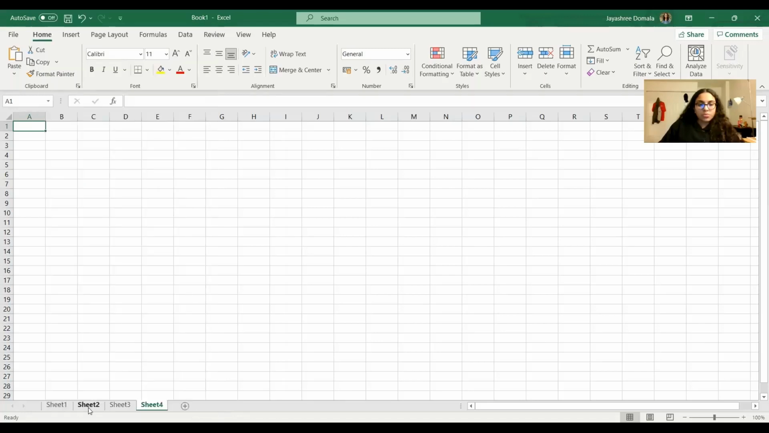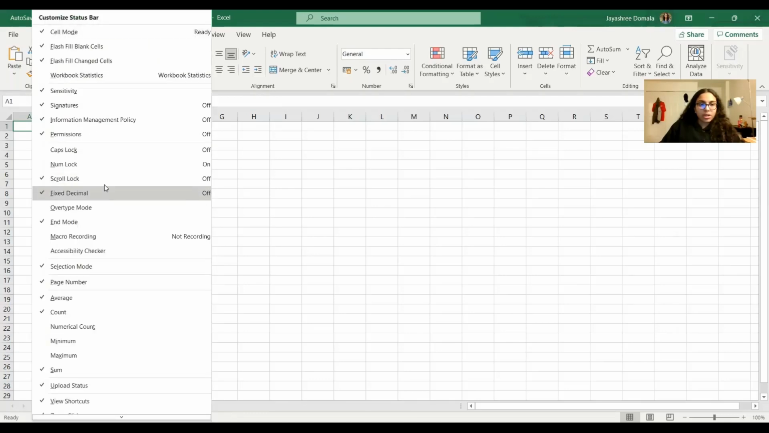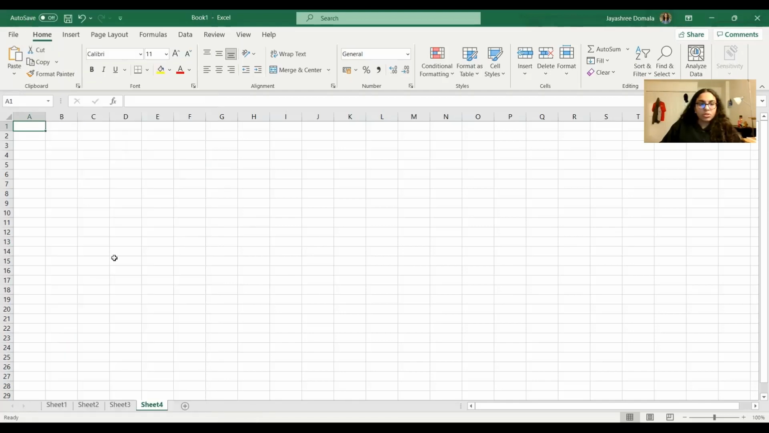Currently the status bar is over here and it just says Ready, in the ready mode. If I right click on it, I can customize the status bar and select and deselect what all information I want it to show.